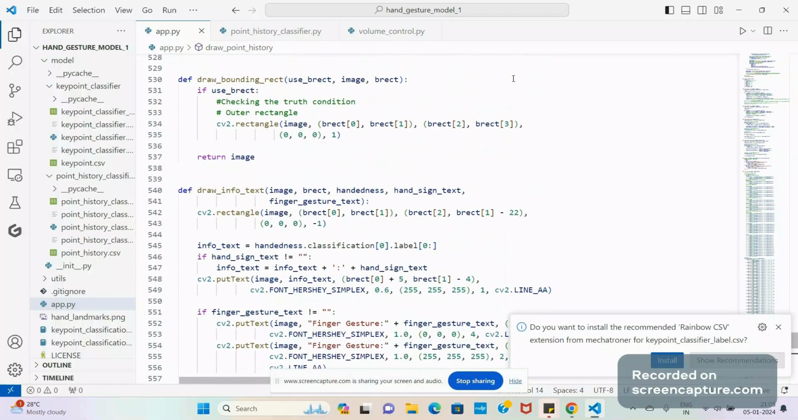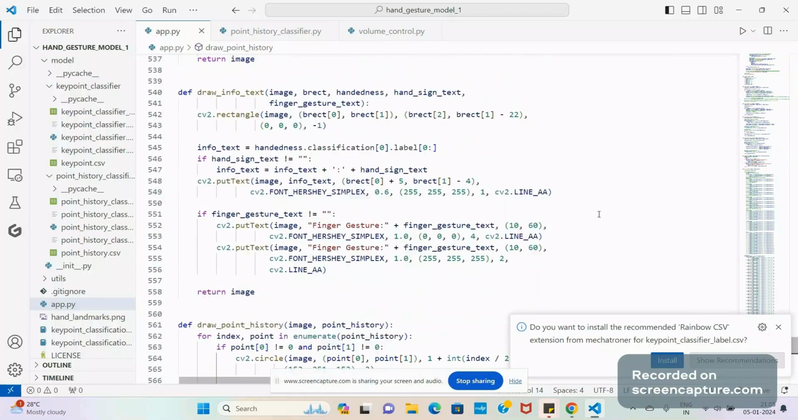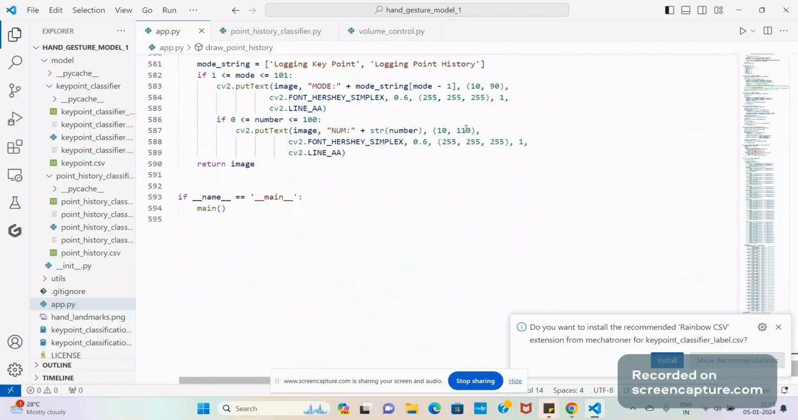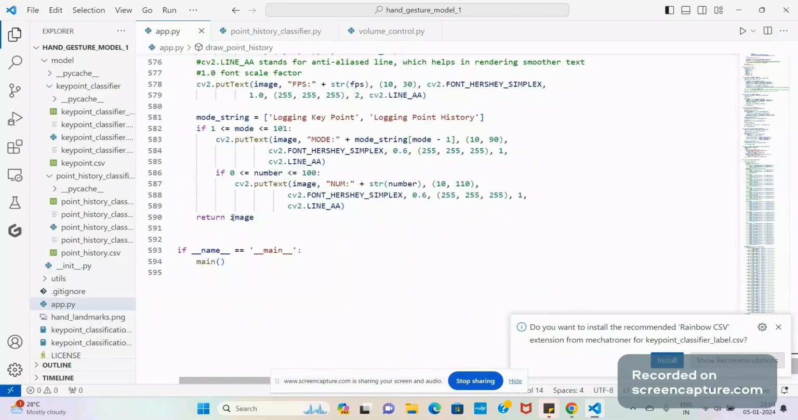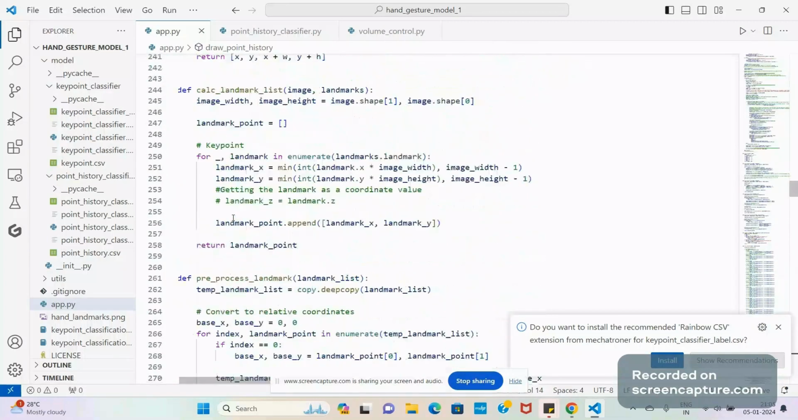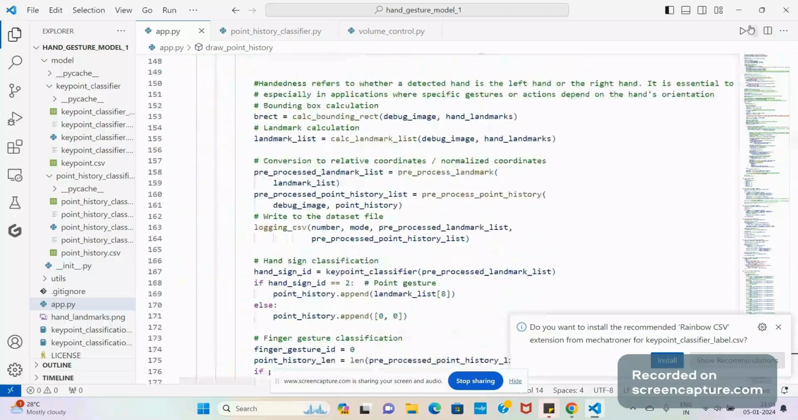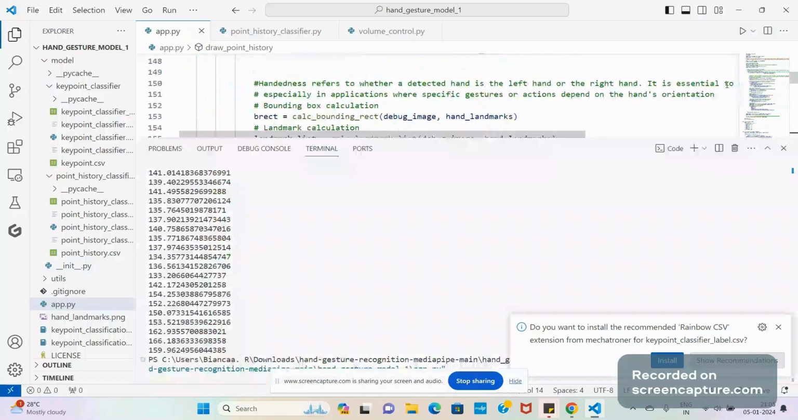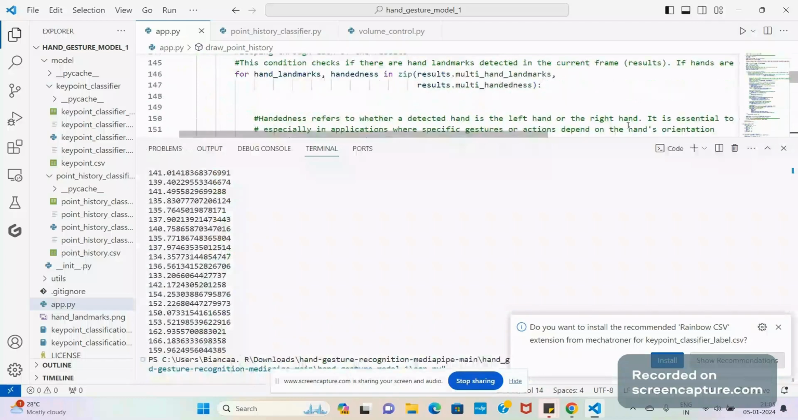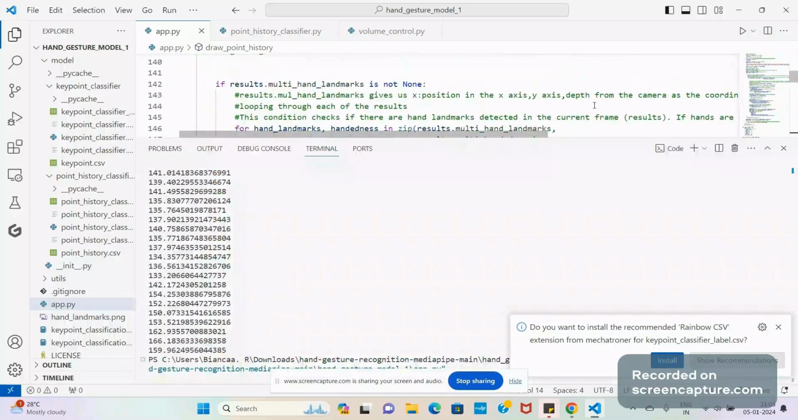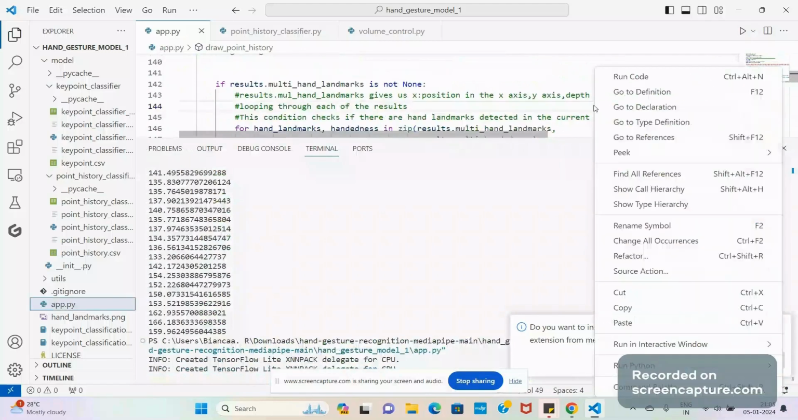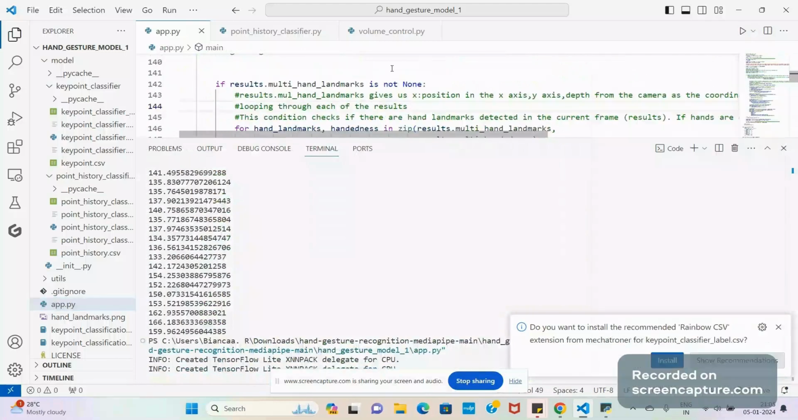This function is for drawing bounding boxes and writing text onto the screen so that it is rendered on the final output. And this is for calling the main function. And we have used this because we don't want it to run if the landmarks do not exist, just to make sure that we have no error in that case.